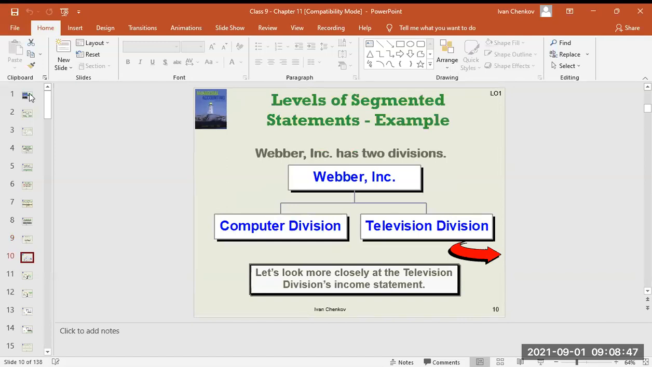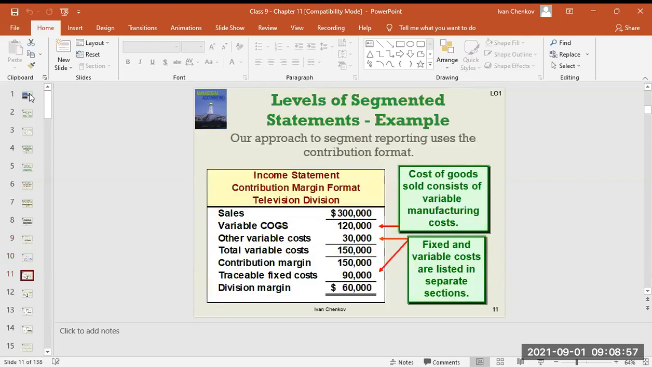Let's pretend we have a company which runs 2 divisions. One is the computer division, the other is the television division. And let's take a close look at the television division. First, we're going to have an income statement using the contribution margin format for the television division.